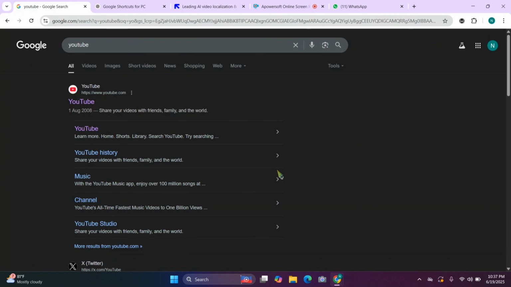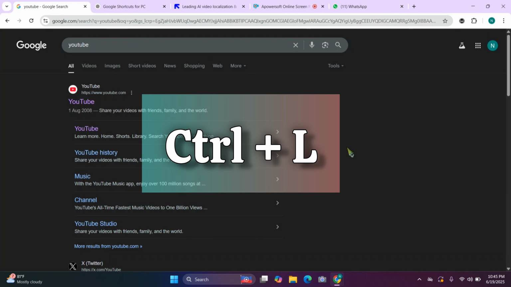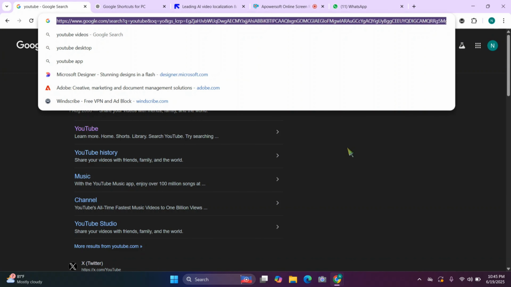Now the next shortcut is how to jump directly to the address bar. And for that, all you need to do is just press Ctrl plus the letter L. And there we go. This shortcut sends your cursor to the address bar like it has VIP access. So now all you need to do is just type and you'll arrive directly at the site.